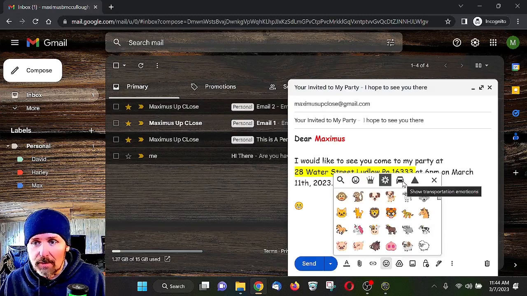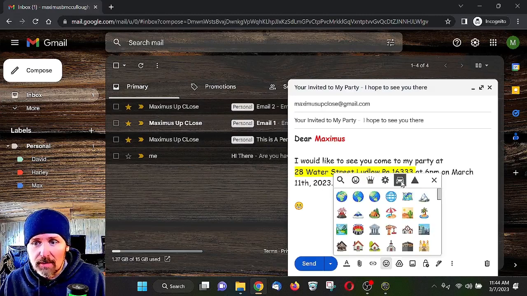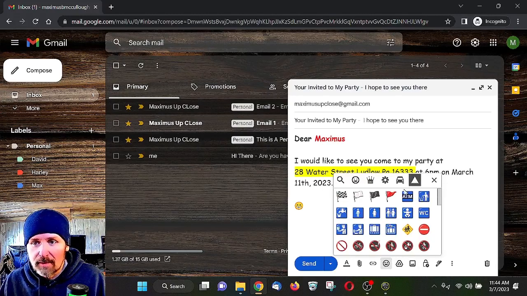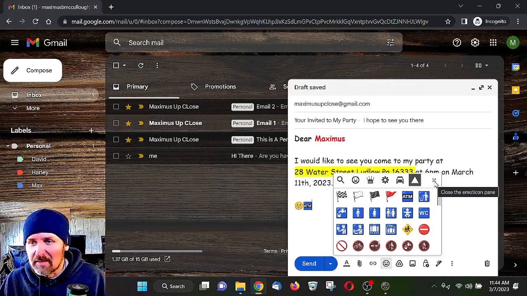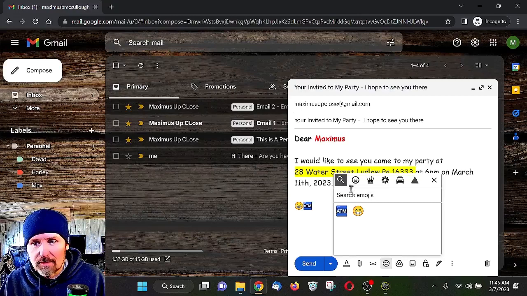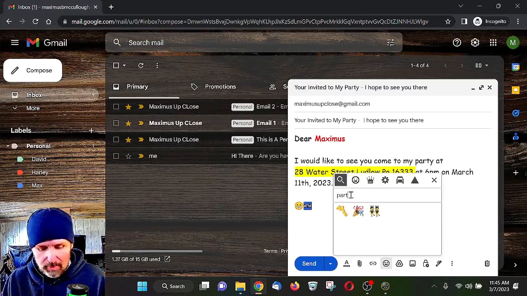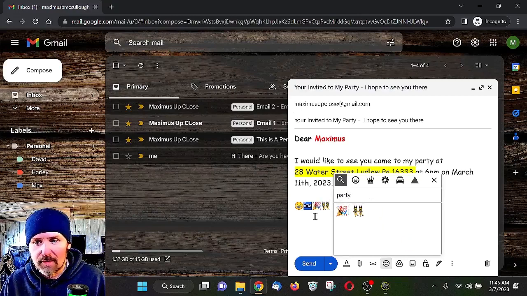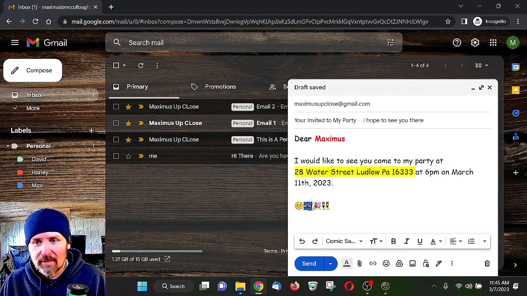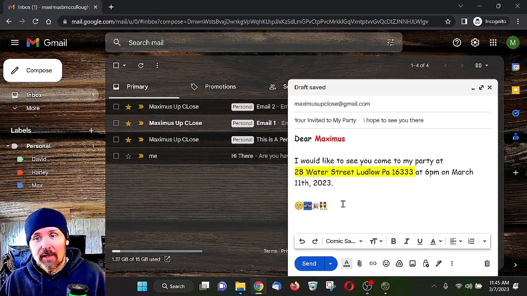There's nature emojis, transportation emojis, and then there's just the symbols, okay? So maybe we'll have an ATM at our party. Okay, well, you get the idea. And if you want to search for something, click on this little search and type in party. There we go. Now we're getting our party emojis going on there. And here we are. So we're making our email come alive, making it look a little bit different.